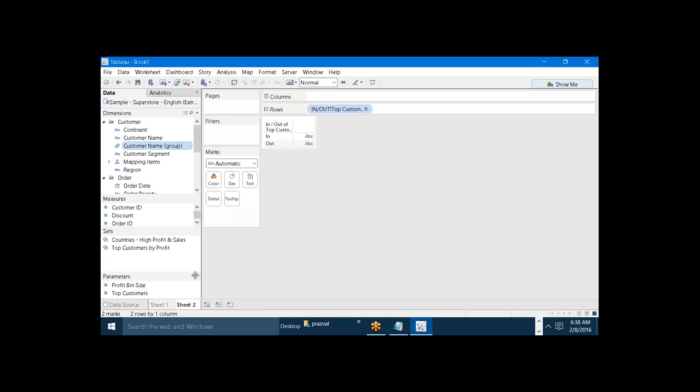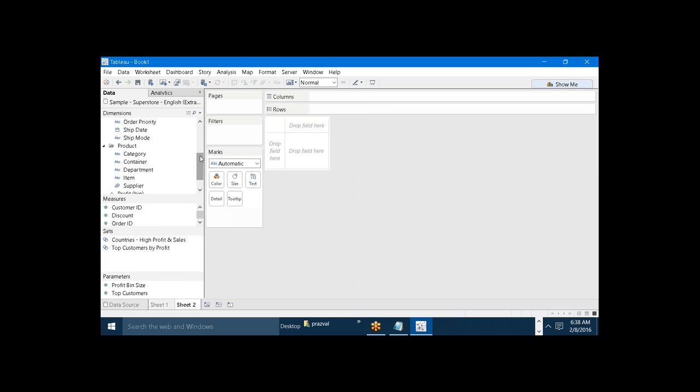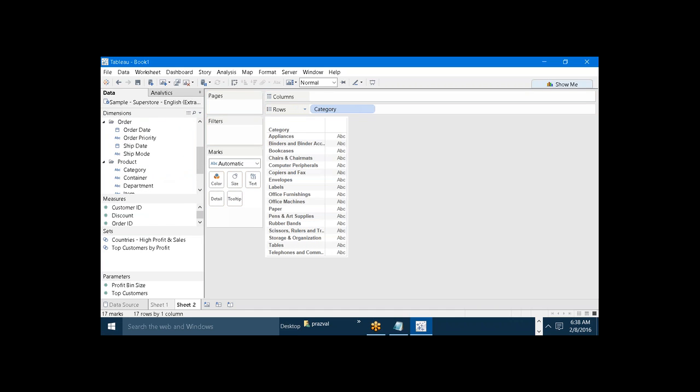Let's create one more group. Just go to the dimensions. In the dimensions, let's say, for example, I have one more dimension called category. So here I am taking the categories, and I would like to combine all the categories. So how do we create the group?